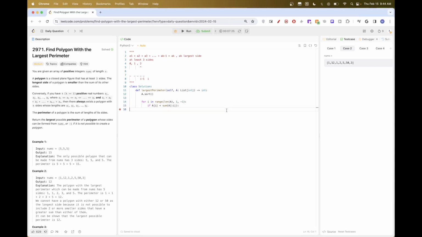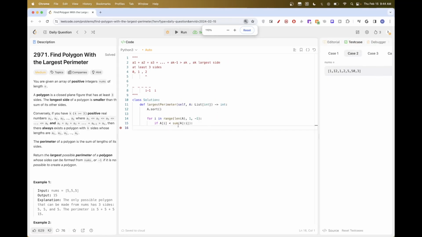Okay, so we check first for the sum. And then now what should we do? Well, we are looking for the best perimeter first. So that's what we are looking for. And the problem says if we are not able to find a valid polygon, we need to return -1. So let's initialize it to -1.